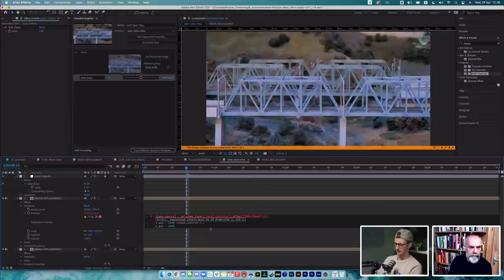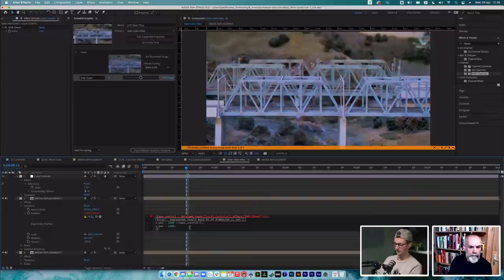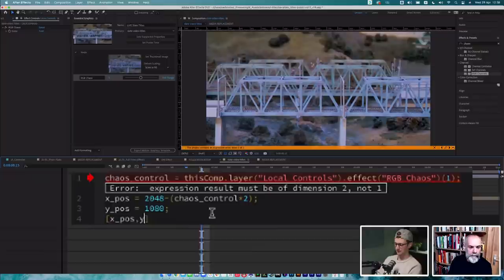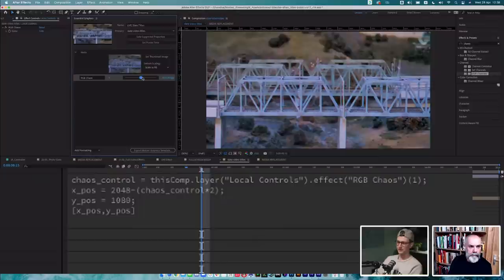And I'm actually not going to affect the Y position. We end it with an array, X pos and Y pos. Okay. So now, depending on what we adjust with this slider, it's going to multiply it by my times 2. And it's going to apply the X position, which is this value, and the Y position, which I'm actually leaving as standard. So now you see that as I adjust this slider, we're seeing one of these channels move over.